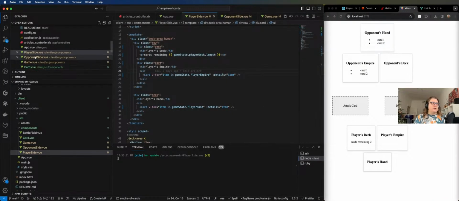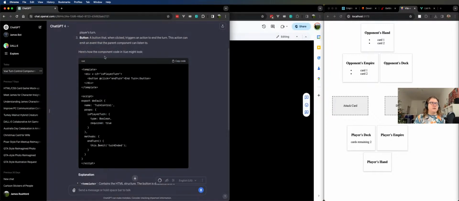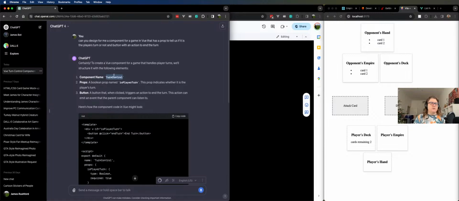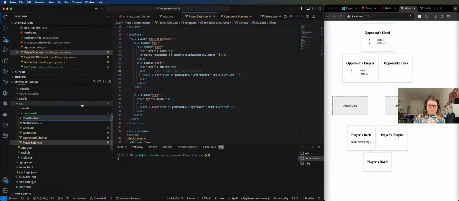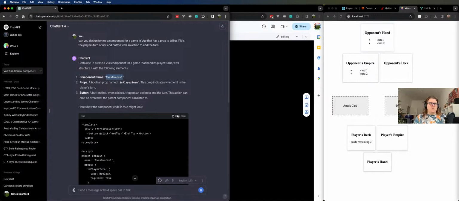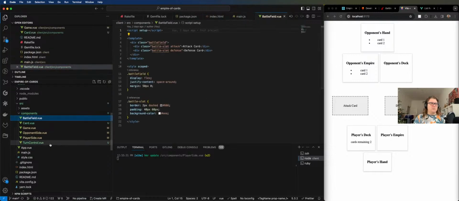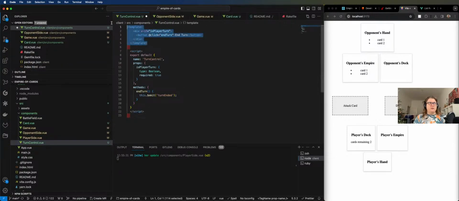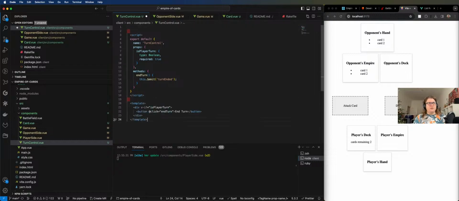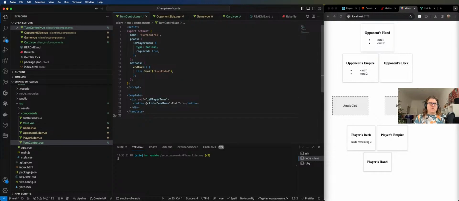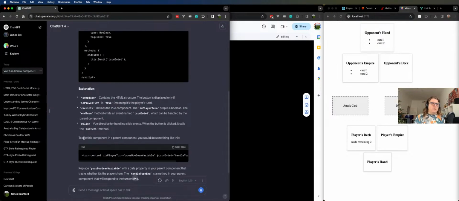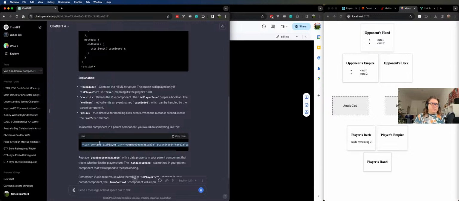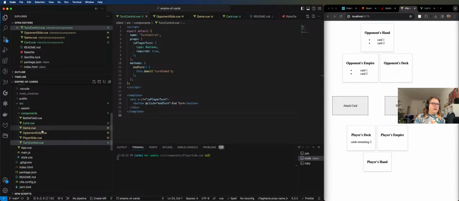Okay, so now what we're going to do is we're going to make a new component called, what did it suggest we call it? TurnControl. And we're going to copy the code and put it in the right format that we prefer, so it's in line with everything else. You can also have its stylings in there. In the parent component, we'll do something like this. That's cool. We need that.